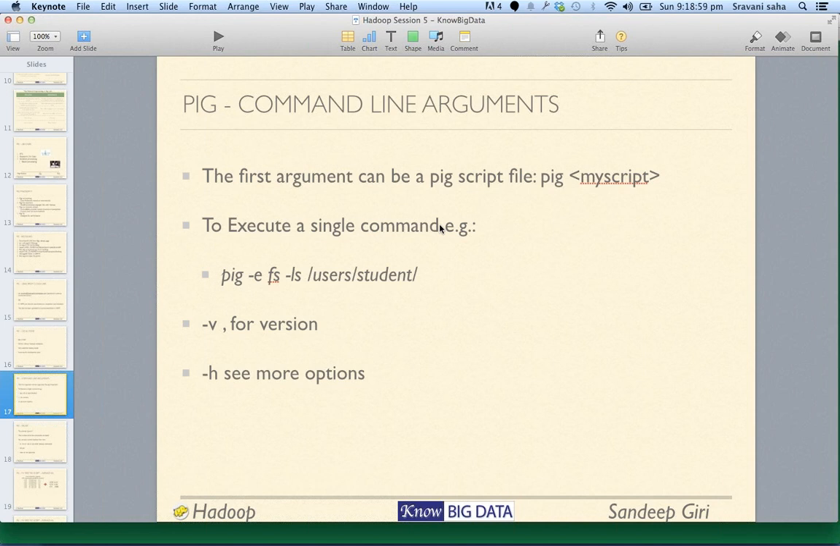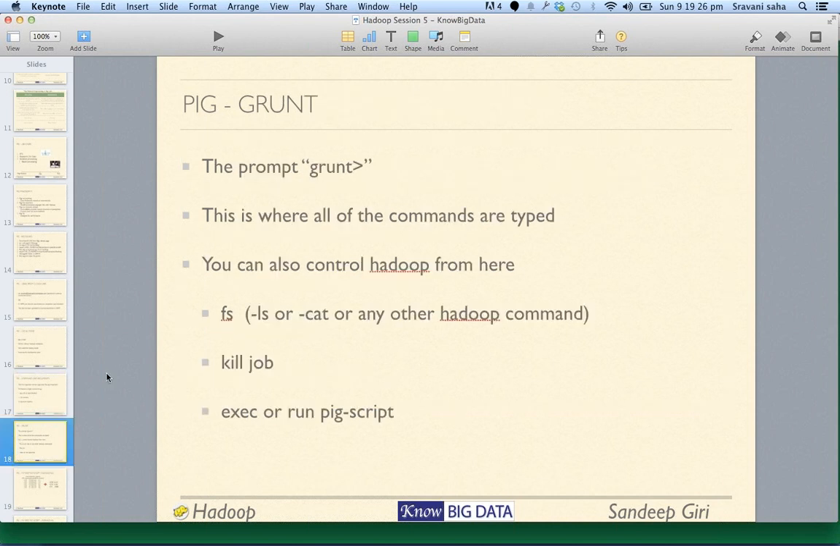Also, you can execute commands like fs using pig. If you say pig -e, anything you can do on the command prompt of pig will get done from the arguments also. And you can see all these details by doing pig -v and pig -h.